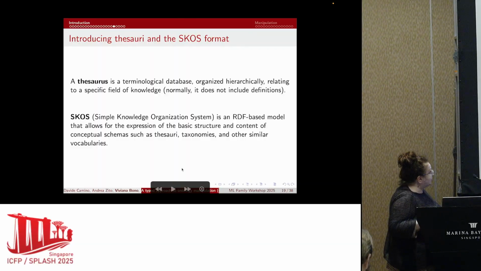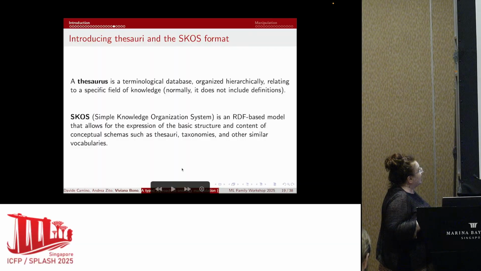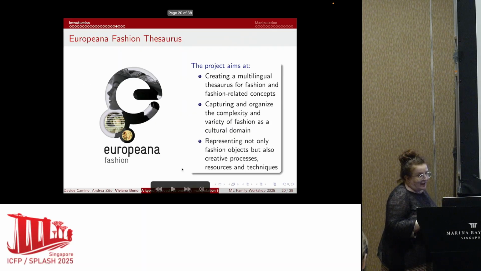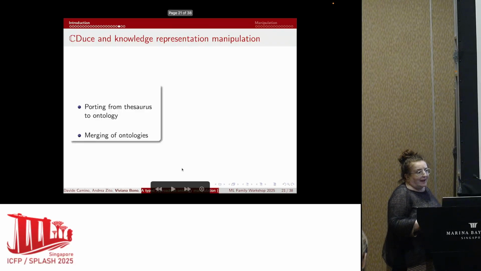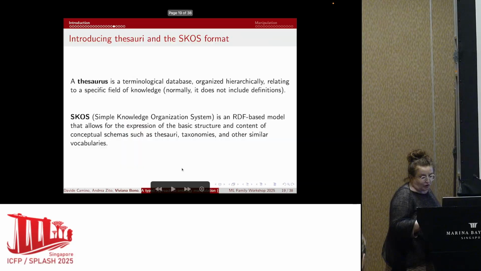What we did was to take a thesaurus, which is basically a terminological database organized in a hierarchy, and transform it in an ontology. Which thesaurus did we use? We used the Europeana Fashion, which is a multilingual thesaurus for fashion and fashion-related concepts that turns out to have also historical information about garments. What we did was porting from this thesaurus to an ontology and then do merging of ontologies.